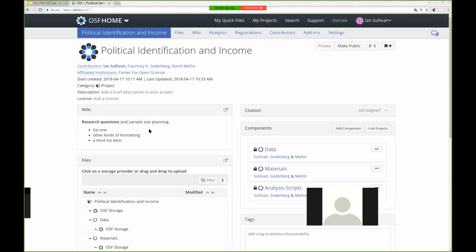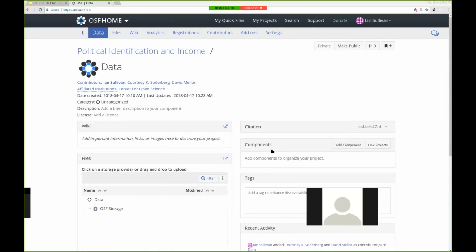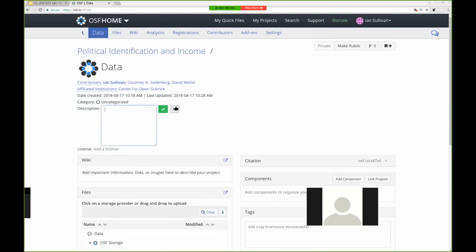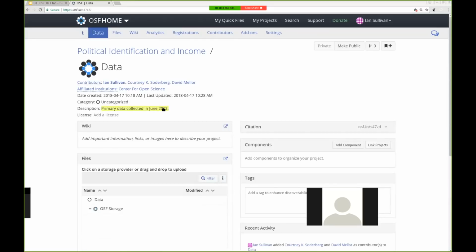Okay, so just in terms of helping people navigate around a project, a new feature that we've recently implemented, if I go to my data component again, so now we're inside the data component. I mentioned that you can have a description for your project. You can also have descriptions for different components. So here, if I add in just a little description about what exactly this data is and hit save.